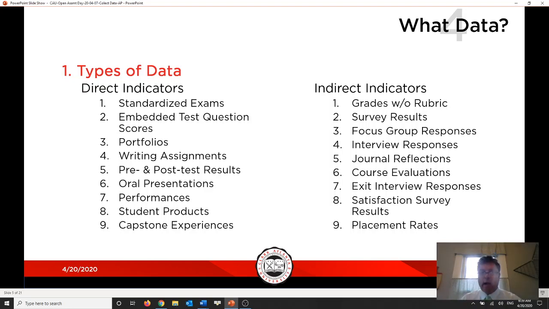If you're using indirect measures, then you're going to have indirect indicators such as survey results or interview responses or maybe journal reflections from your students, maybe an exit interview or a satisfaction survey. What you're going to do is you're going to have a collection of comments as sources for your data.